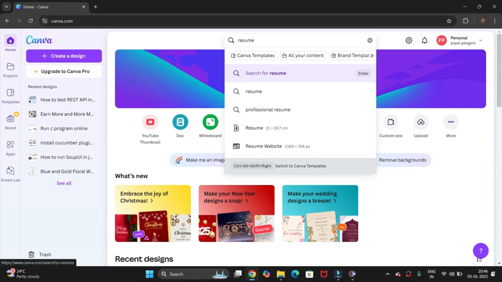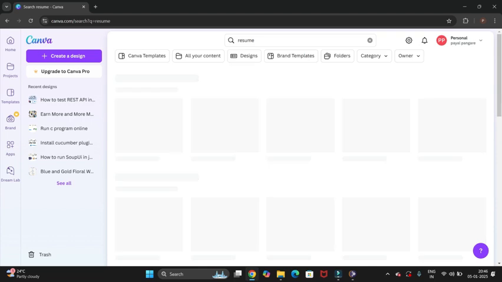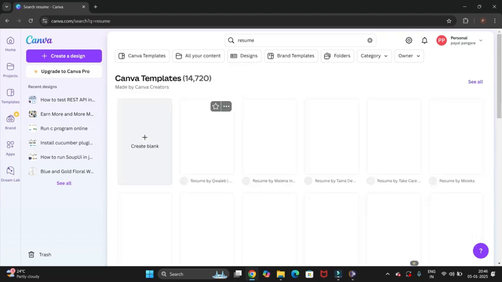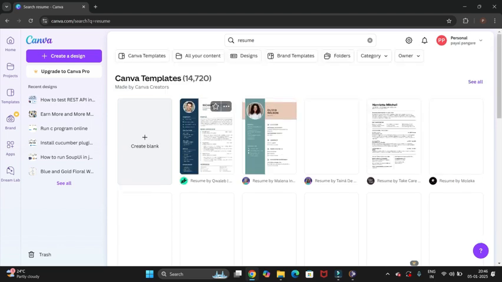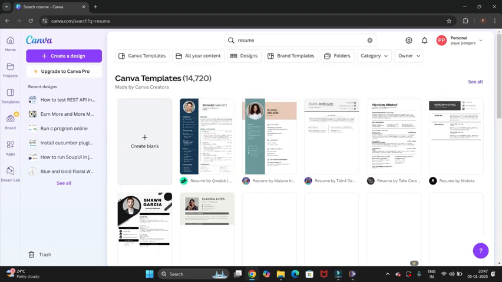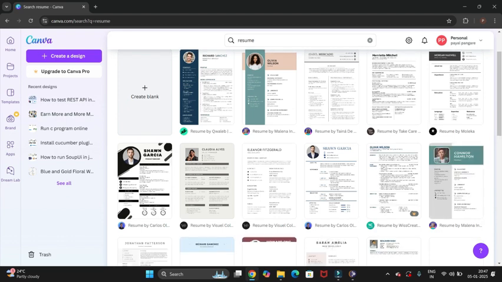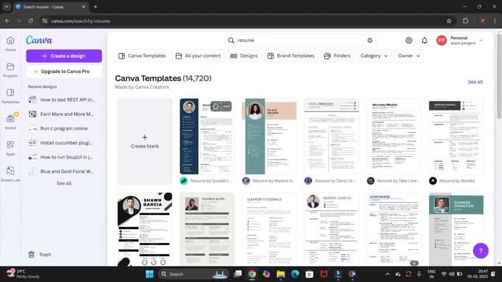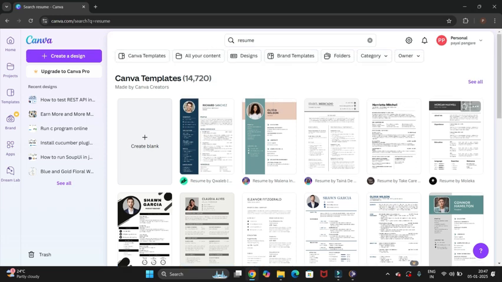You can see here, search for resume, and you can get multiple options for resumes which are already created, and templates for it. You can take a blank one and create yours, but we have other templates as well. So you can use those and create your own resume. So let's do that. I'll select this one.